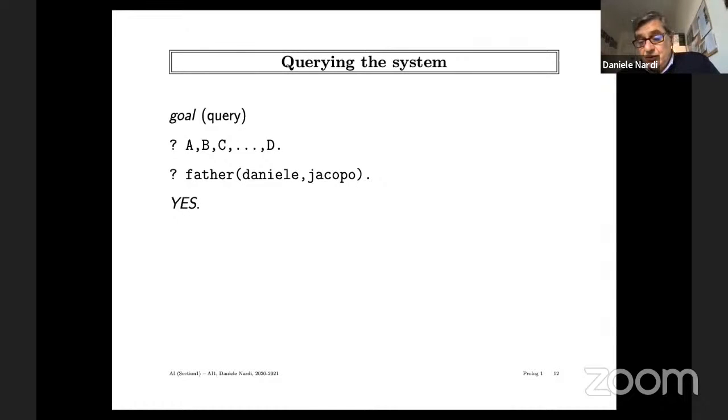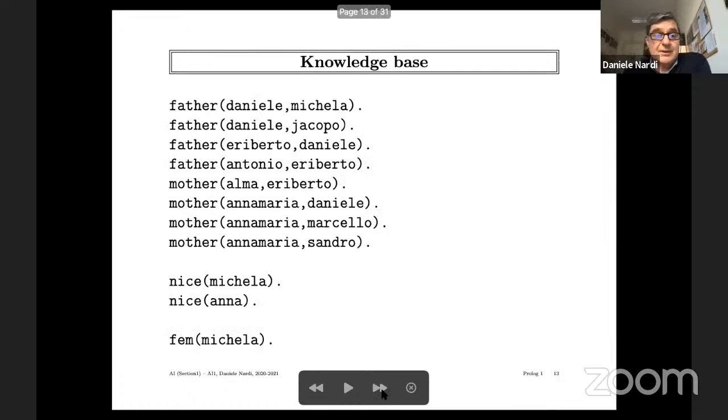So given the program, we want to know whether Daniele is the father of Jacopo. We ask this query. And what does PROLOG answer? It will answer yes. You may say, not really a big deal at this point. And in fact, we still need to see what is the power of PROLOG as a programming language. Checking father is just like checking a fact in a database, right? We have the relation father, and we check whether this is a tuple in the database. But we can do much more. Here is my family, you will learn about my family.